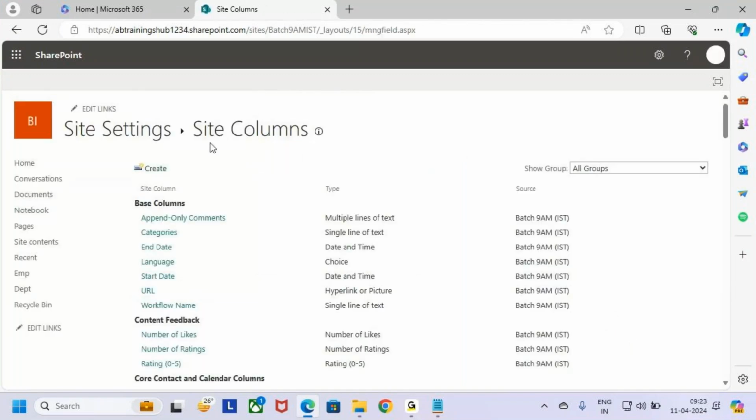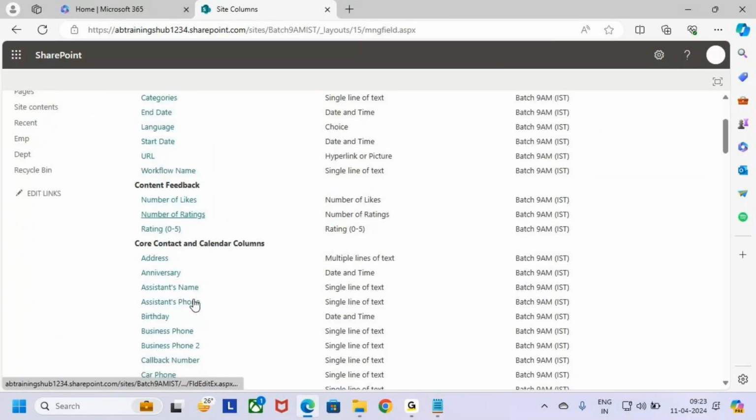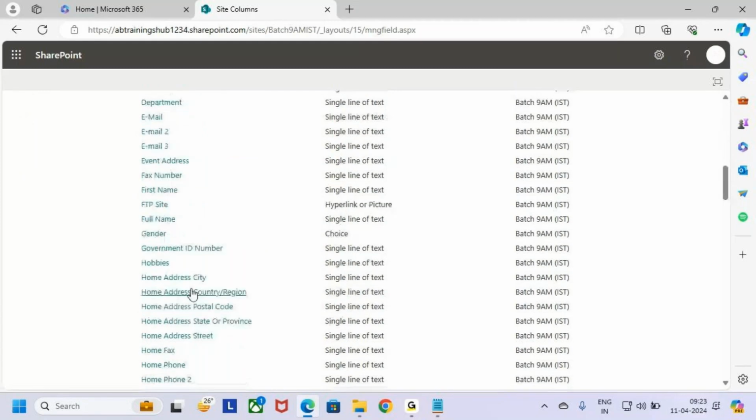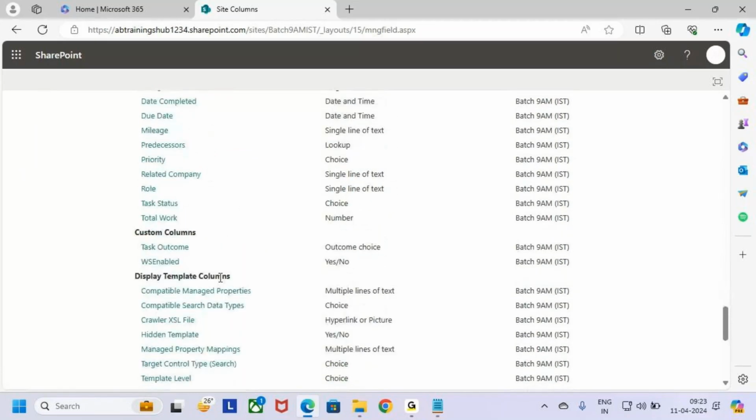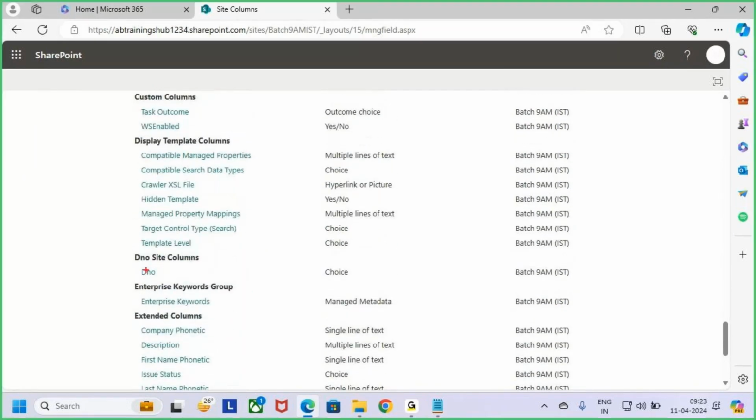Department number is the column. What is the group name? Department number site columns is the group name. Once it is created, if you scroll down, you are able to see the group name here, guys. What's that group we created? Department number site columns is the group. Let me scroll down. Now you are able to see the group name, Department number site columns. This is the group we created.